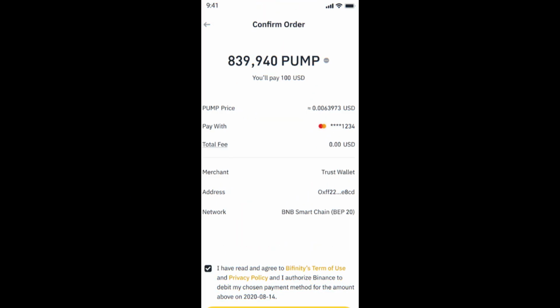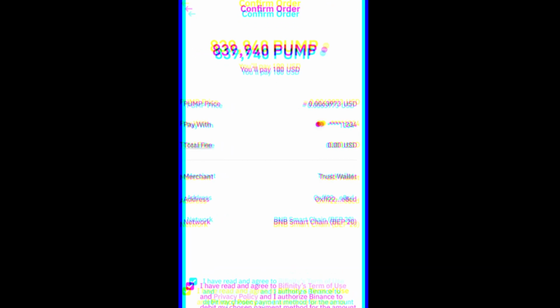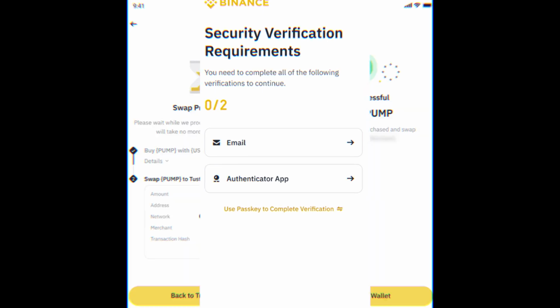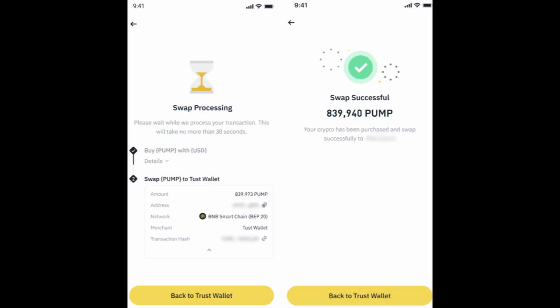Depending on your preferences and how fast you want the transaction to process, once everything looks good, double-check that all the details are correct, especially the amount, the wallet address, and the network. When you're ready, tap Confirm to proceed. You'll then go through the 3D Secure authentication and complete any required security verification.